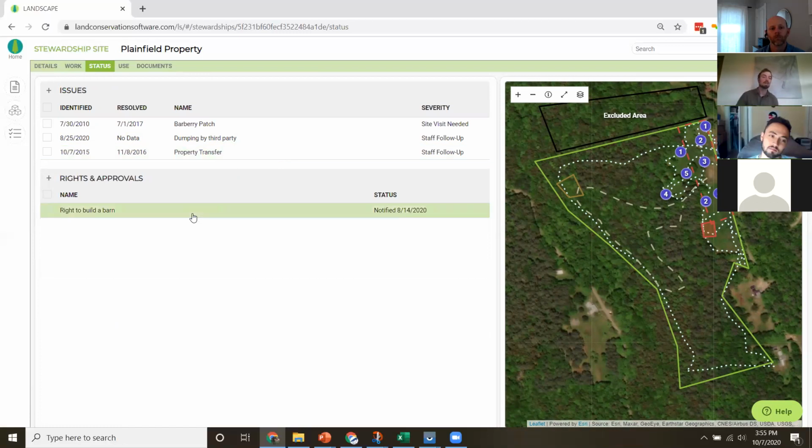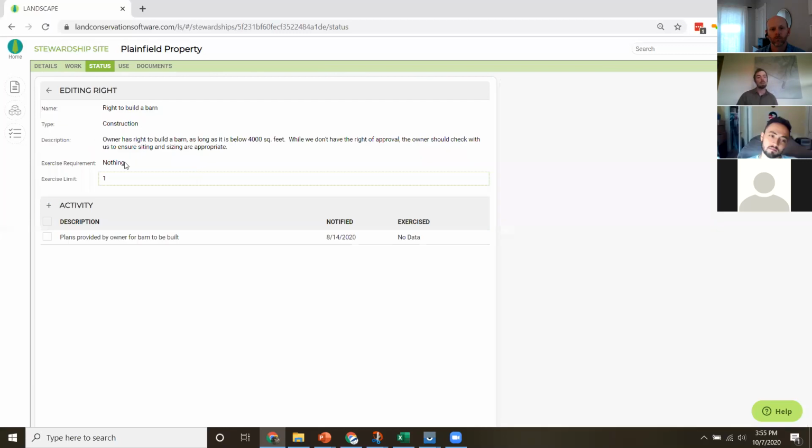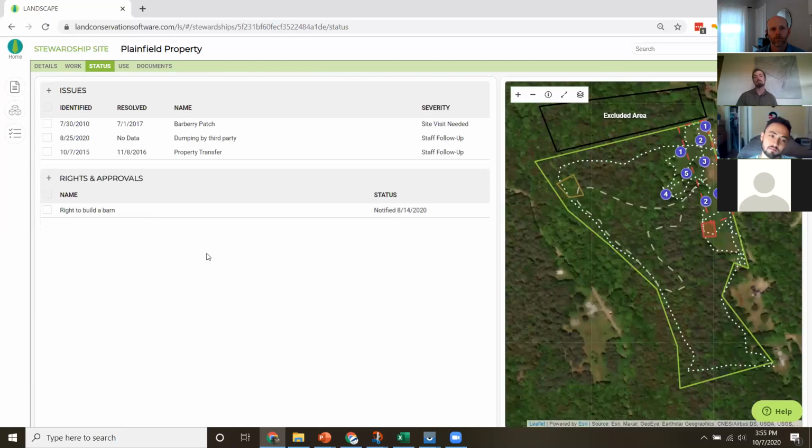Down here also are rights and approvals. So when I go out to monitor, I want to be aware what rights this landowner has. And Landscape gives you the ability to enter the outstanding rights, so ones that the landowner is just sitting on and hasn't exercised yet. In this case, it's a right to build a barn. And I can enter the exercise requirement. In this case, it's nothing because they have it as of right. But you can also track the activities that go along with that right and approval within that record as well. So that's really, really handy.